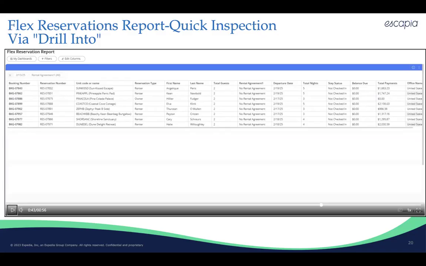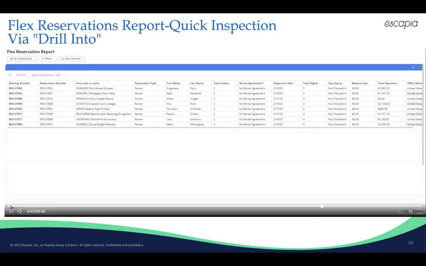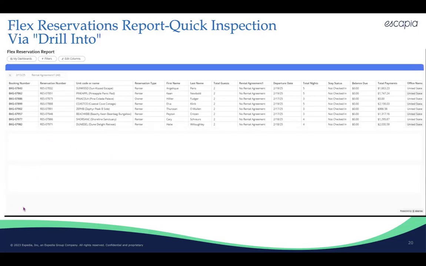So in this case, let's say Angelique Paris, we know she did not have a rental agreement, and we want to see all the other ones that do not have a rental agreement sent to them. I could simply right click there, use a drill into rental agreement, and then it'll show me all like-minded reservations. Like I said, there's a lot of options in here that are not even in the filters because it pulls a little bit of extra data in there.